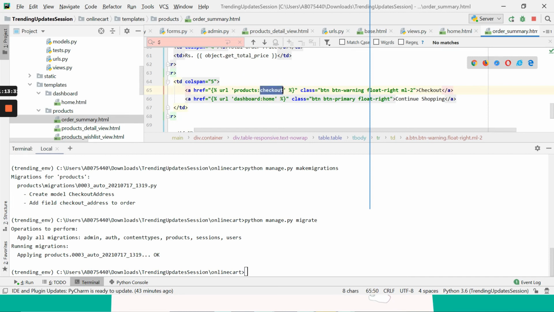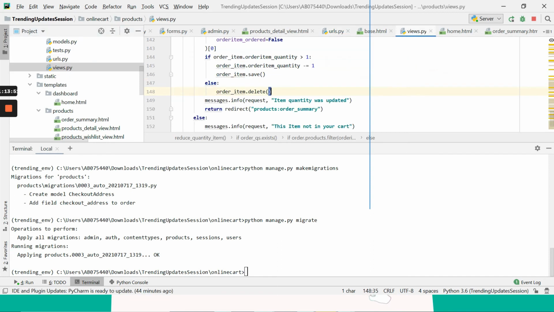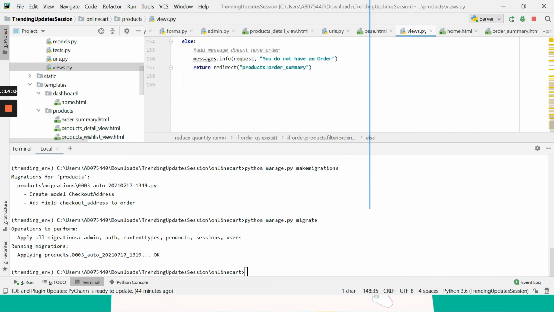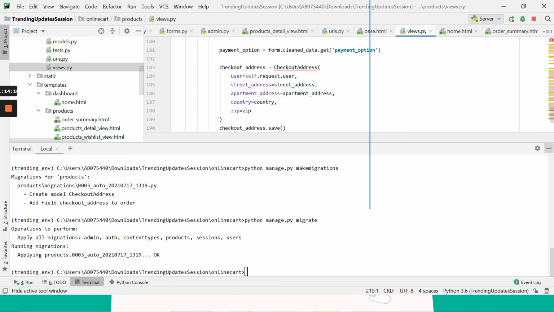So go to the URL section. Then you should have the proper path for the checkout. This is the checkout view. Inside the views, you should have the checkout code. So what will that checkout code look like? Inside the views you should have this checkout code. I'll explain this code, how it is working. First we'll see what all changes.